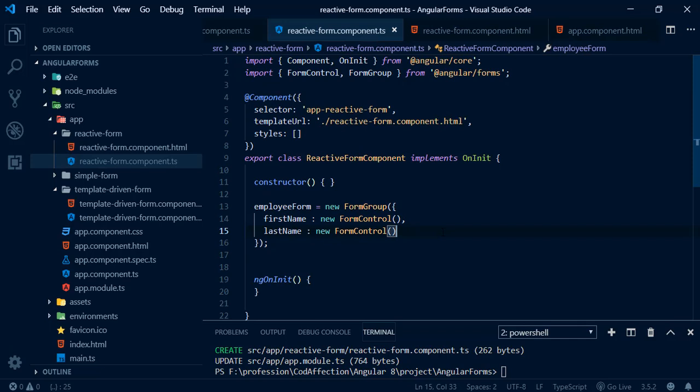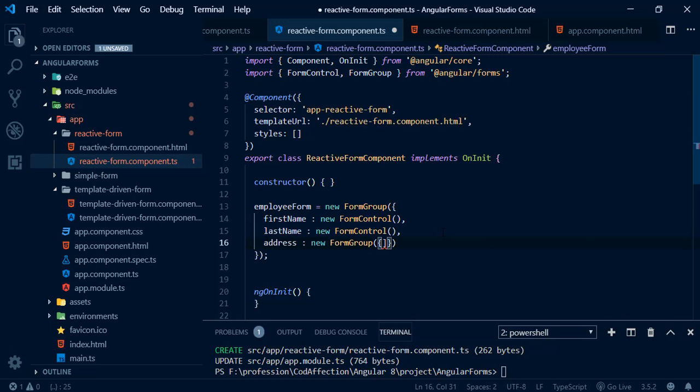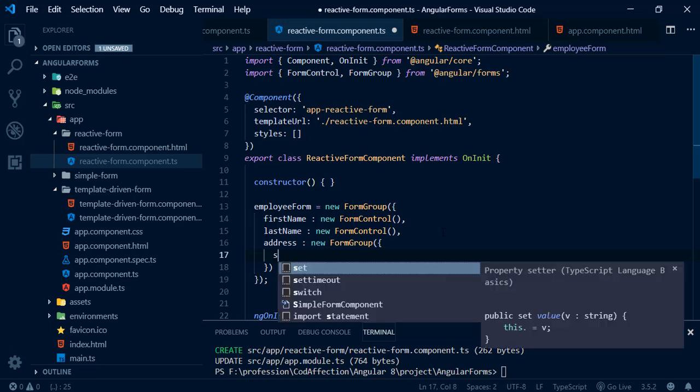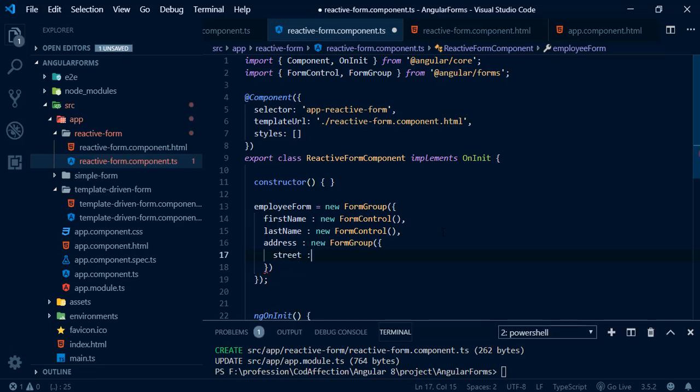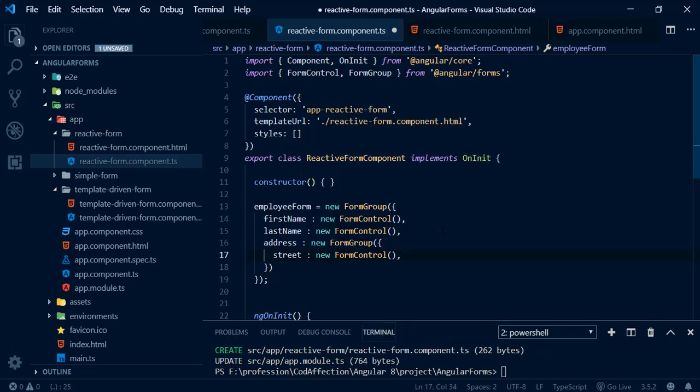Now inside this form model, we can add another form model. For example, I will add the address part here. Address is equal to new form group. Inside that, we can pass an object containing required properties of the control. So it will be something like this. Street is equal to new form control. And then after that, we will have city. Then after that, we will have the state. So this is for city. And below that, we have state.